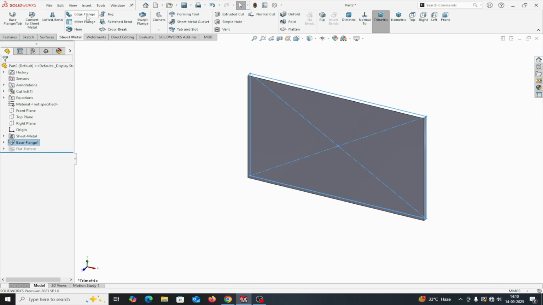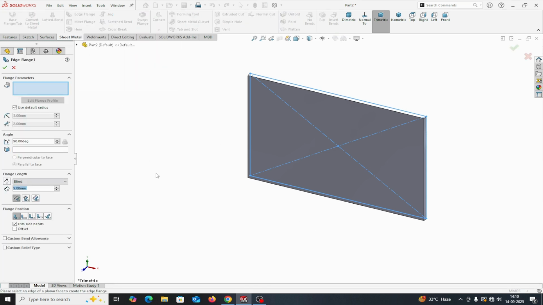Now I am applying the edge flange. Our focus will be how to edit the edge flange in this exercise. I am selecting this. This is the edge flange. You can reverse the direction from here, this one, or manually you can take. Right from here you can take. Suppose I am taking the 40 mm height. Okay, this is the 40 mm.